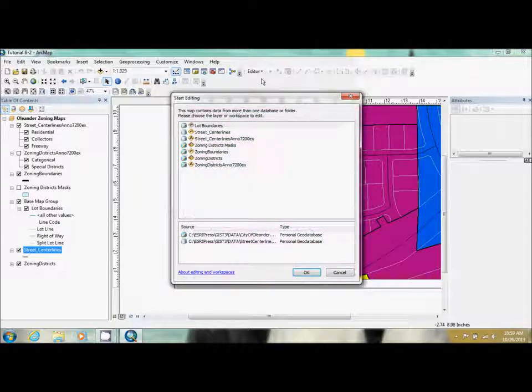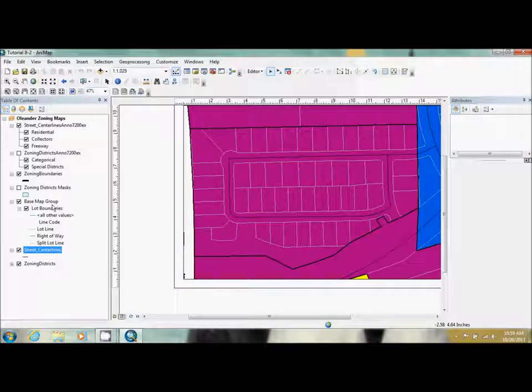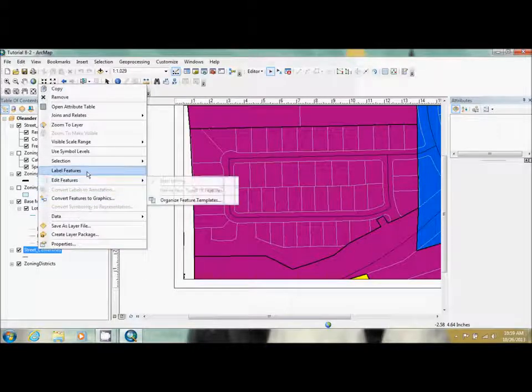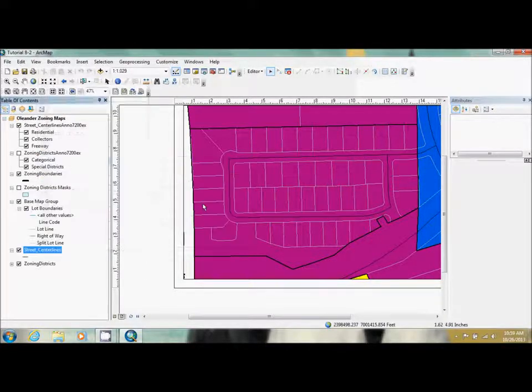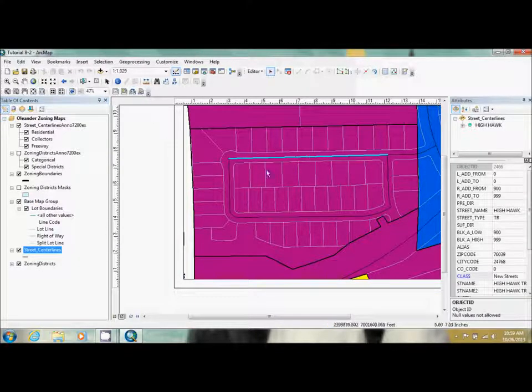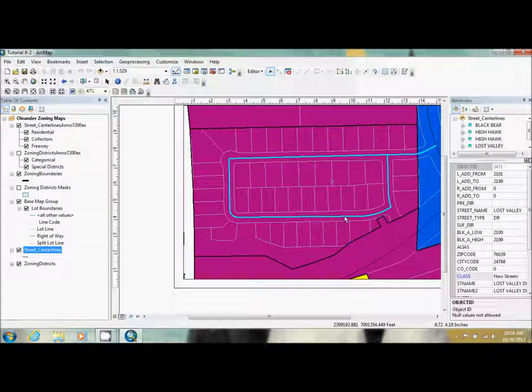start editing. We're going to make sure, once again, street center lines is our editable geodatabase. We're going to make sure that street center lines is our only selectable layer. And you're going to hold the shift button and select these 5 streets.